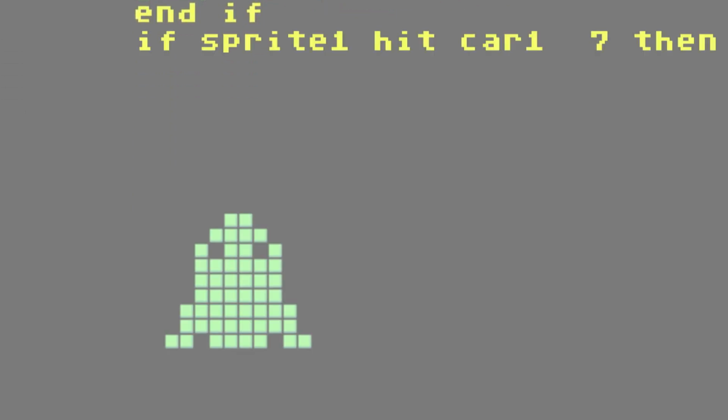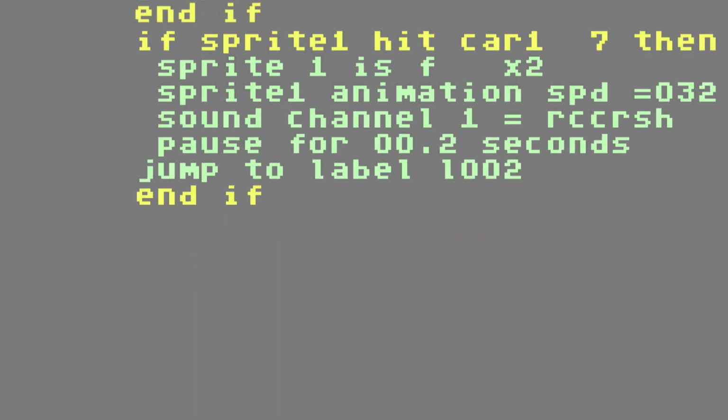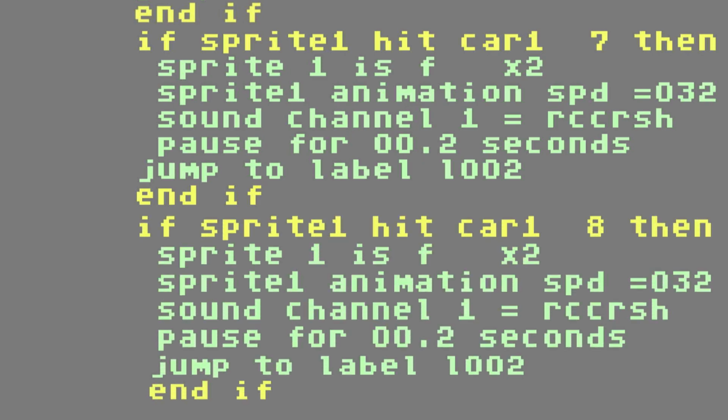If sprite 1 hits sprite 7, which is the car, we're going to do the same thing as when it hits sprite 6, so you can copy the values down. And of course, the same thing when sprite 1 hits sprite 8. Just copy them all over.